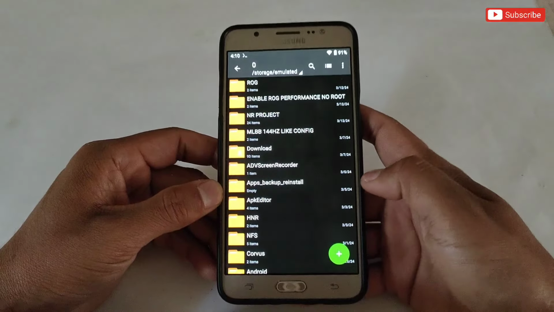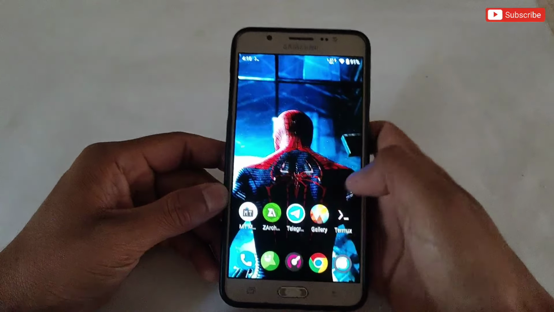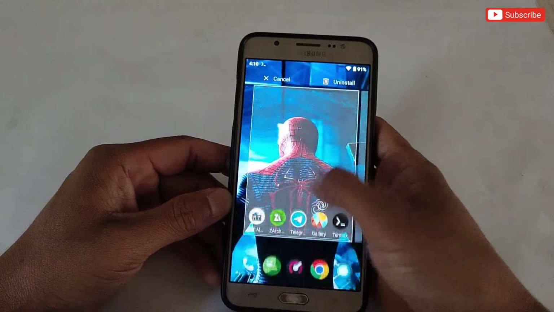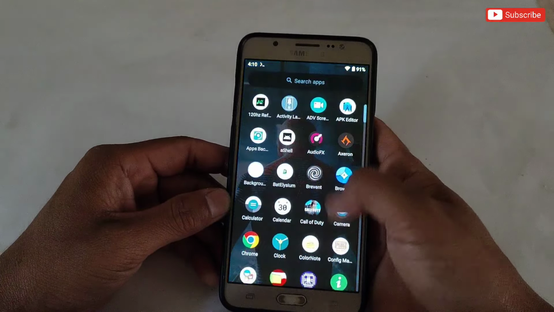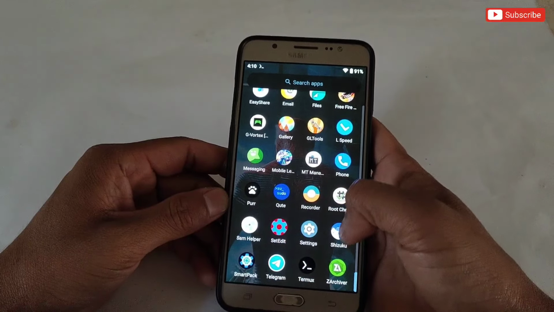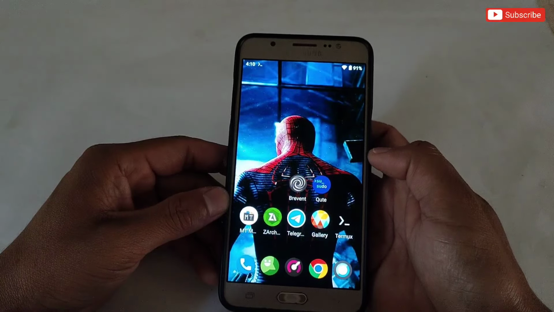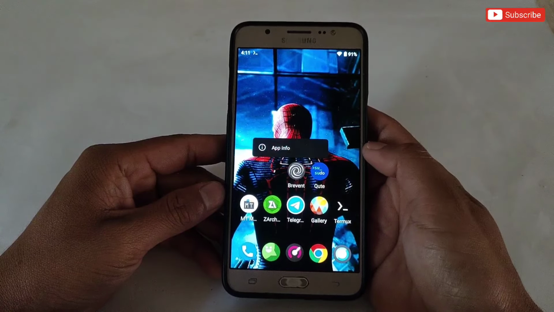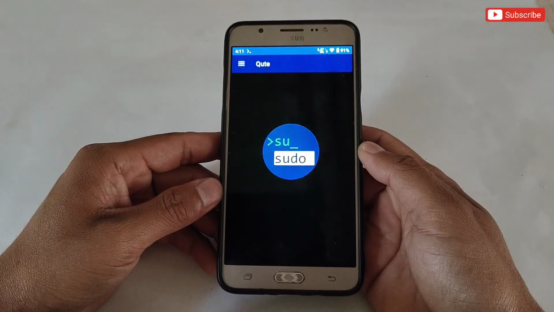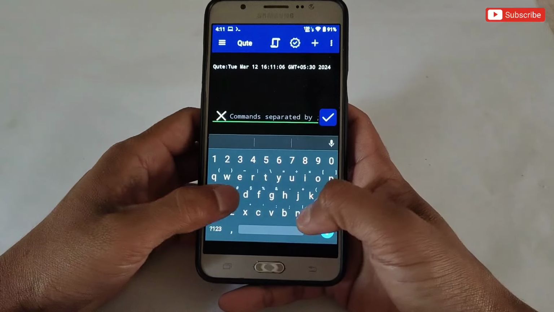Now it's time to execute the file. To execute the file, you can use Prevent and Qtap. I'm using Qtap to execute the file. Now simply open the app, and here type the given command.